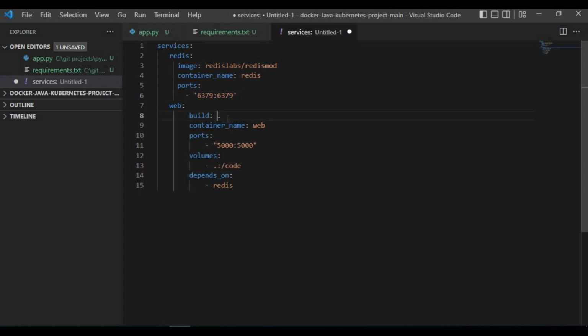Now for web, we are going to use the build command, because we have our Dockerfile inside this folder. That's what the dot means, so it will use that Dockerfile to build our image for your Python Flask app. Once that is built, you should be able to create the container, and the name would be web. We are going to use port 5000, and for the volume, we are mapping the current folder with the code. It also depends on Redis, because this web container has a dependency on the Redis container. That is why we have this depends_on.